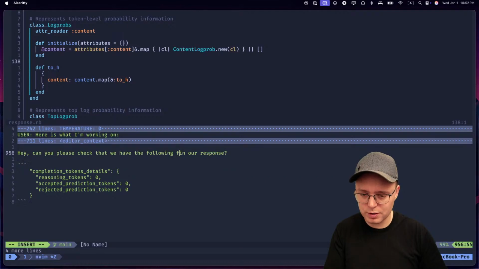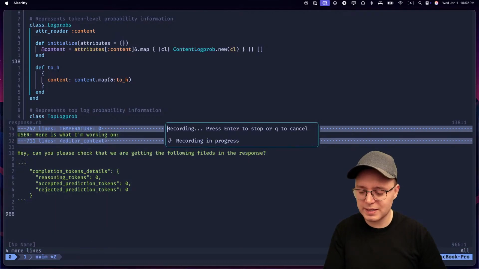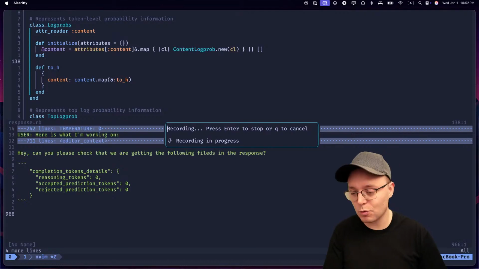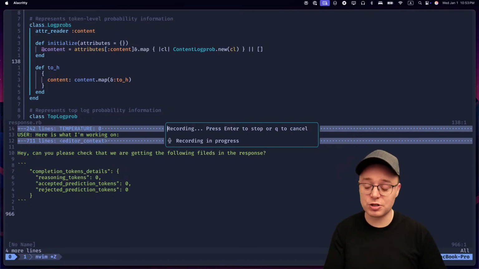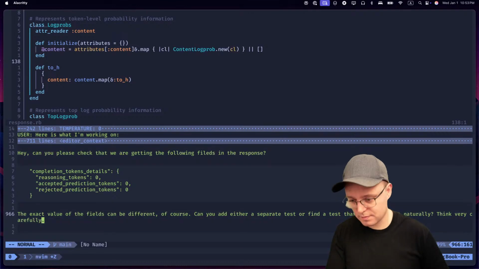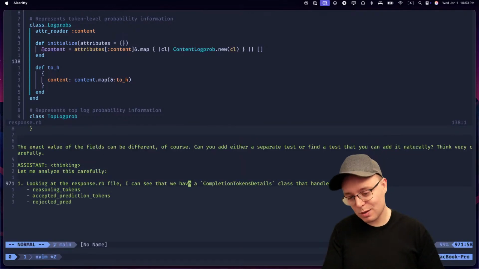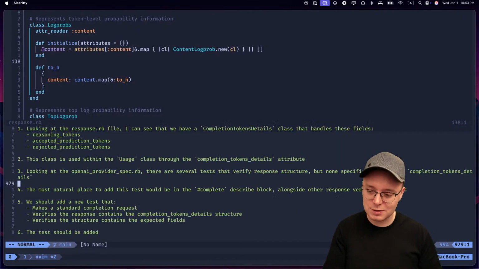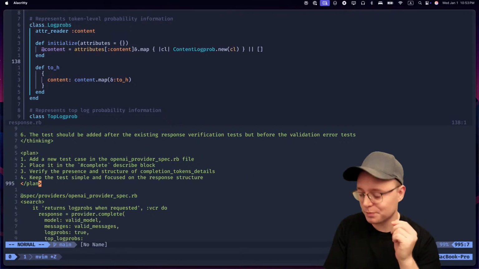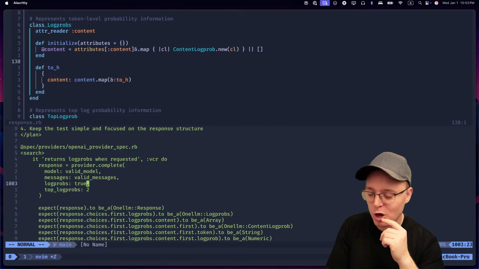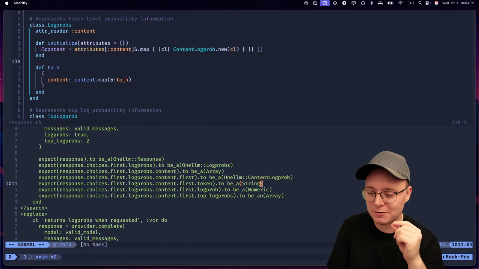The following fields in the response that we are getting. The exact value of the fields can be different, of course. Can you add either a separate test or find a test that you can add it naturally? Think very carefully. Again, I'm functional enough to give instructions to somebody to do it, but it's very hard for me to concentrate with not much brain power left at the end of the day.